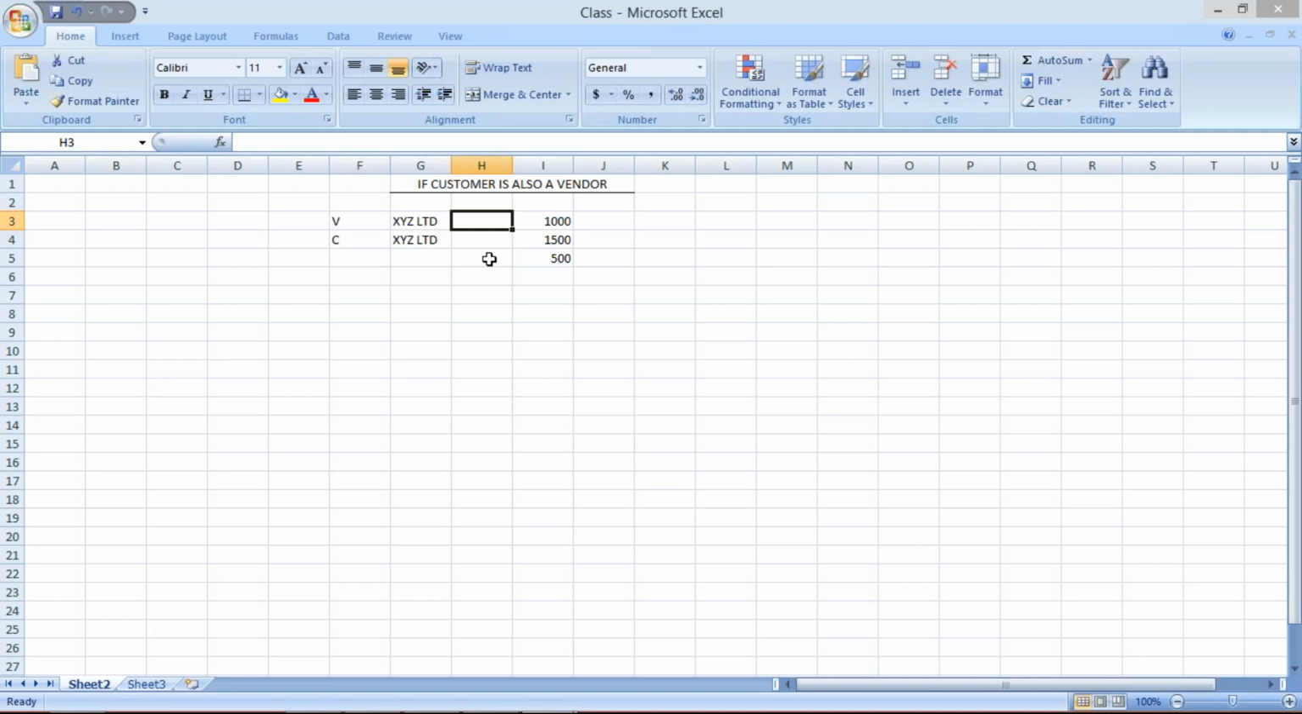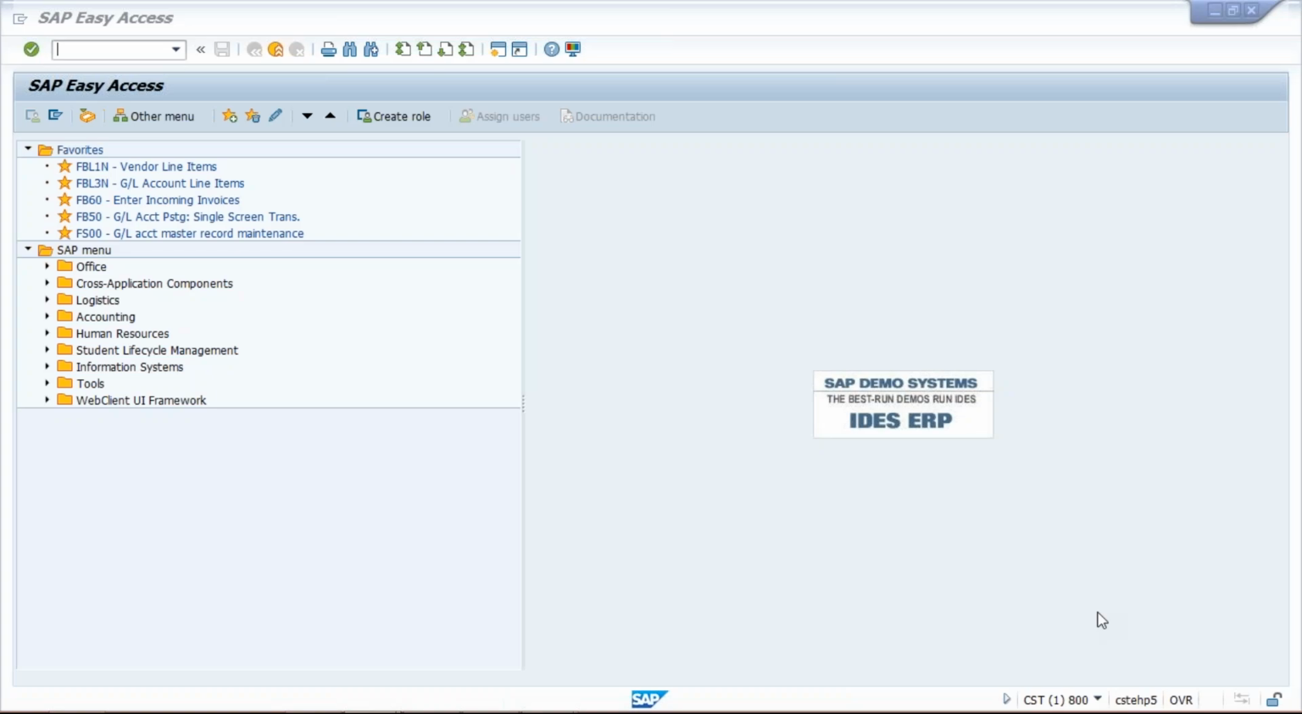This is an interview question people will ask: if the customer is also your vendor, or the vendor is also your customer, then what exactly do we do, is it possible to clear the amounts, and what configuration steps are there. So let me log in first. First of all, we'll create a customer and a vendor with the same name and details.